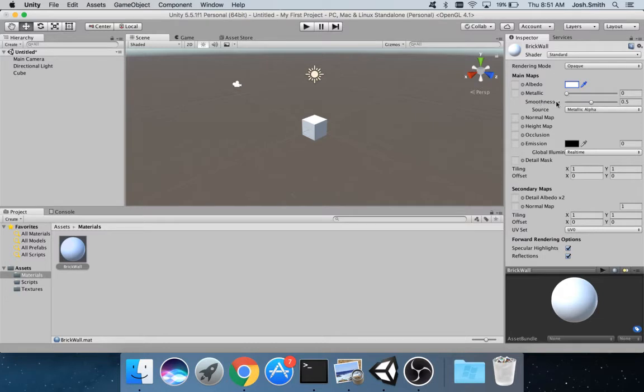Metallic does just like it sounds. This slider makes something look more or less metallic. And where that really comes into play is the smoothness value. So I don't know how well you can see it in the video, but down here we can kind of see that there's a little bit of a glow on one side of the material. Smoothness is basically how much light is reflected by the material.